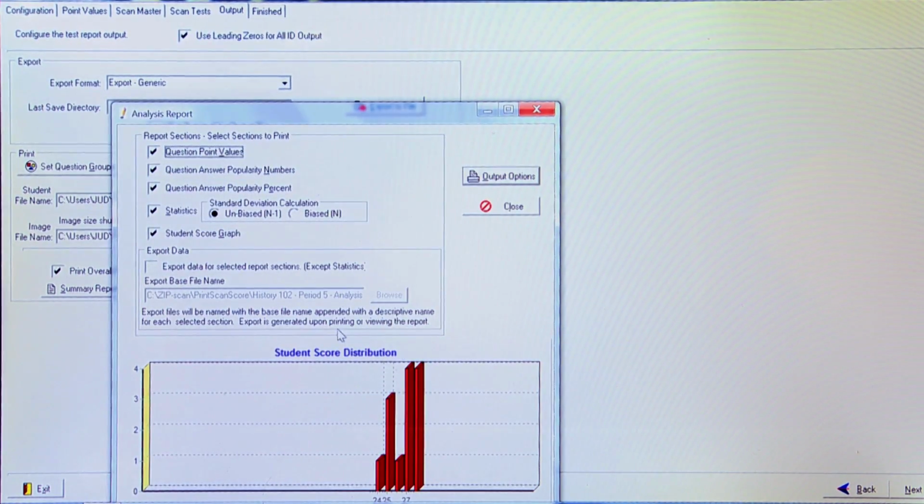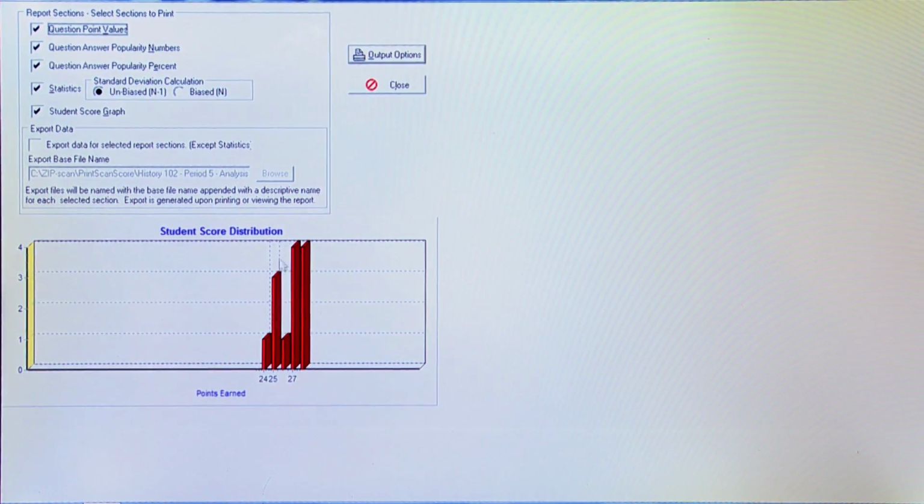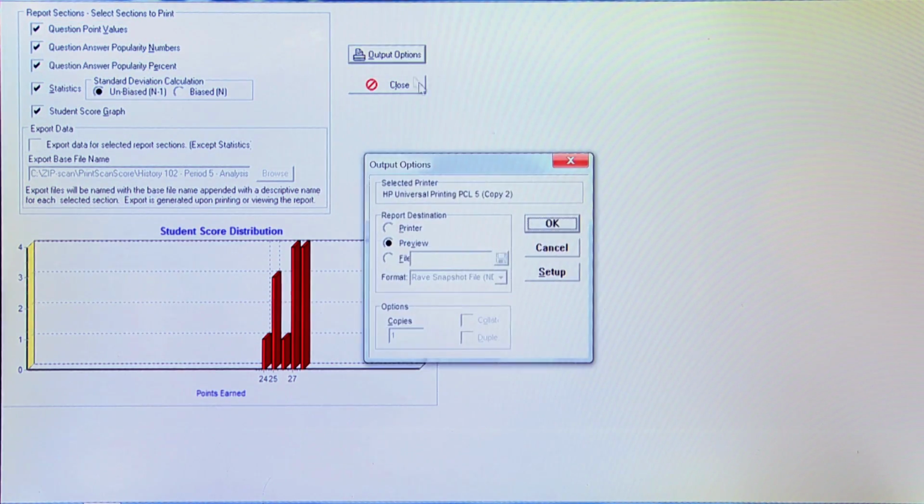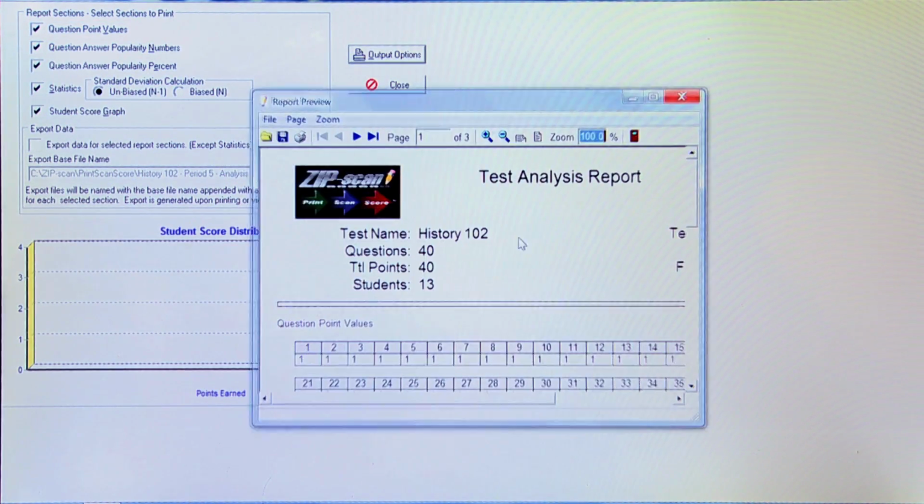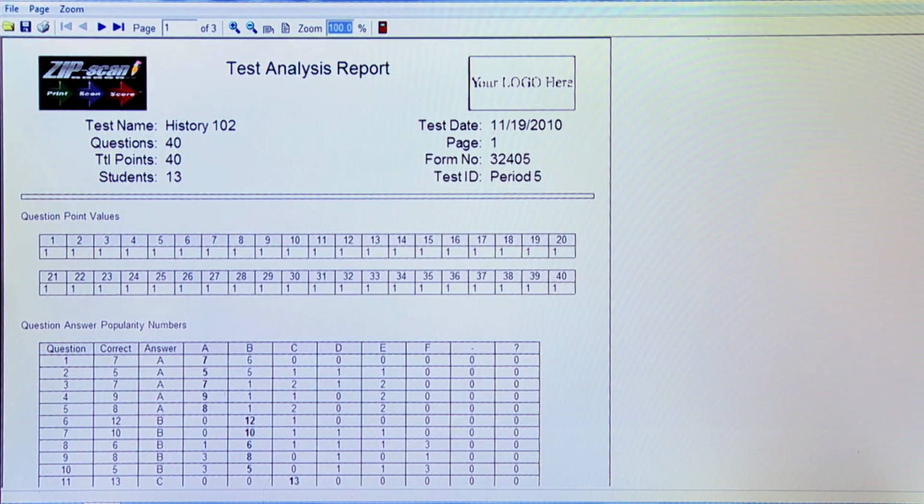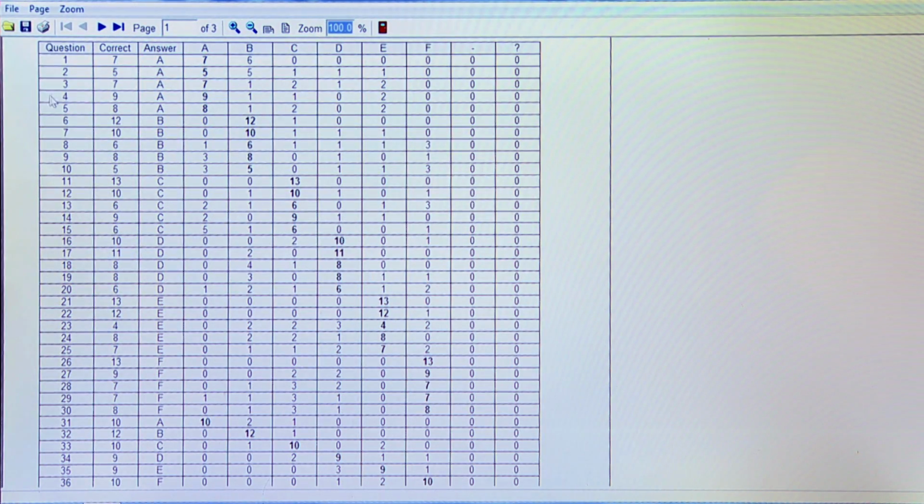The analysis report has an option of how you want to do it. There's a score distribution at the bottom. The output has the detailed report of exactly what was done on the test. And you can see the question and what answers were given. Question number 1, 7 chose the correct answer A, 6 chose the wrong answer B. And that goes on for every question on the report.